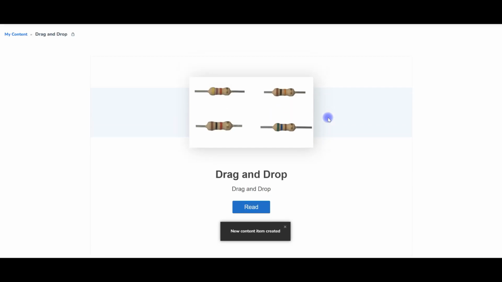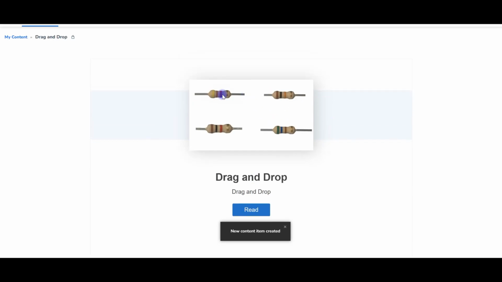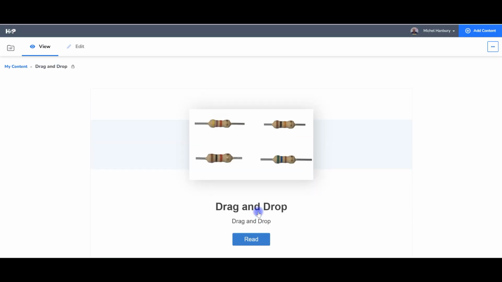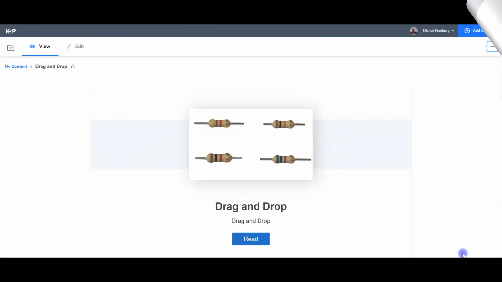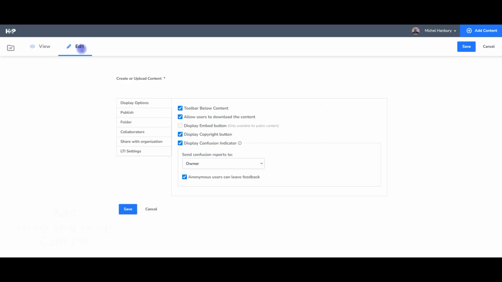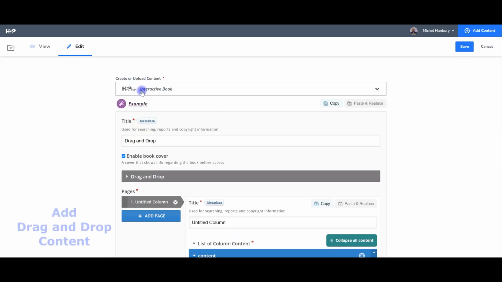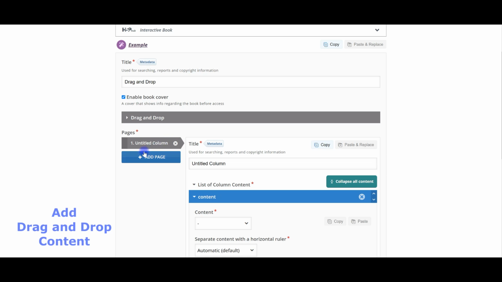Okay, and what you would end up with is a page that looks like this. It just has some content on the cover, and then if you want to start the quiz, you go to read. But we don't want to do that right away. We want to go to edit. Now that we've created the cover page, we want to go up to edit, and we're going to create a new content type.